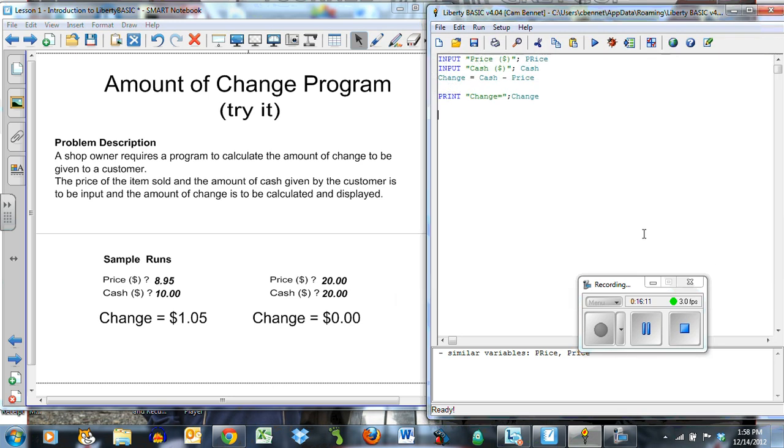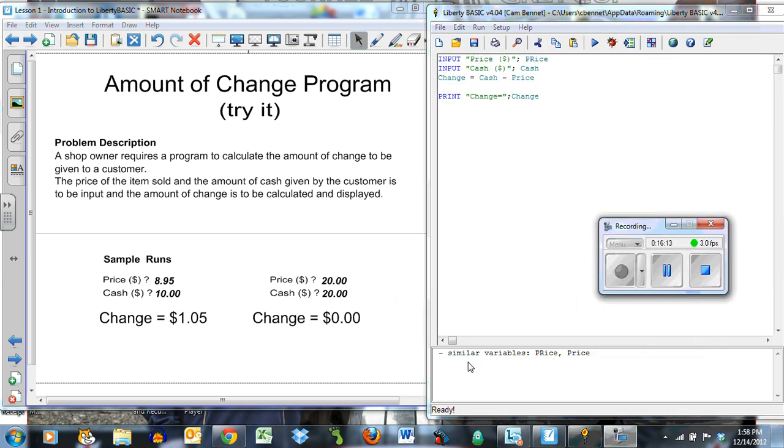And the reason for that is you'll notice down here in the box it says similar variables Price and price. Because I've got a capital R here and a small r here, it thinks that they are different. It's telling me that they're very similar. Do you want them to be different or the same? That's why it didn't work. So I've got to change that to a small r and then it should work.